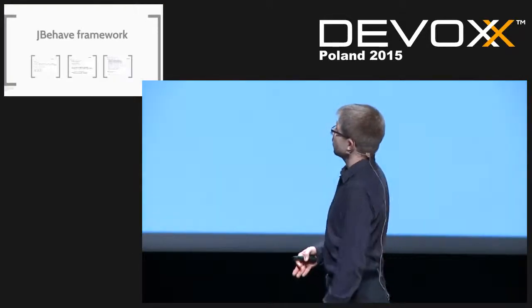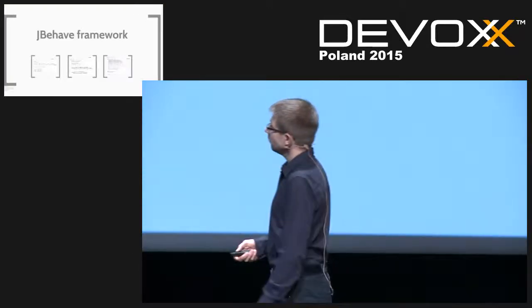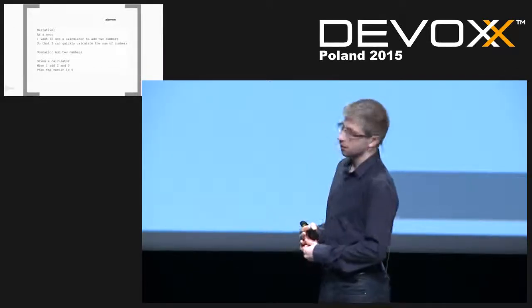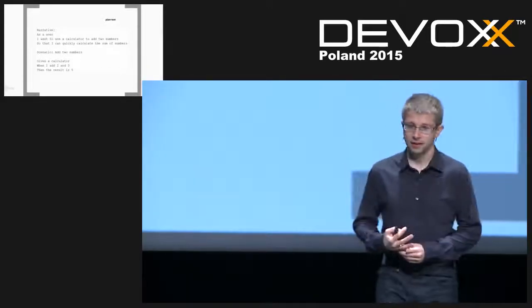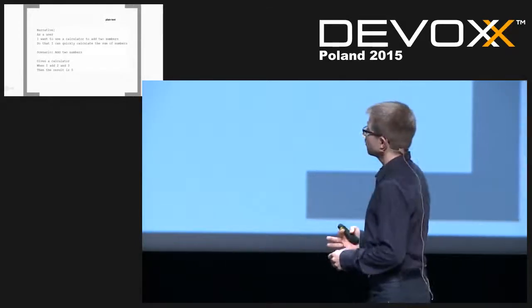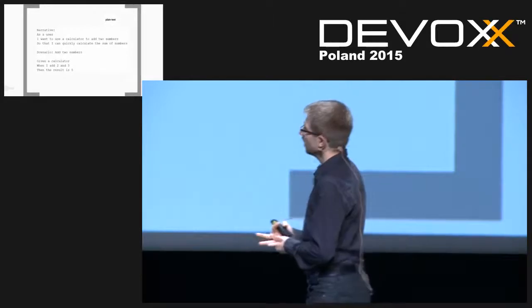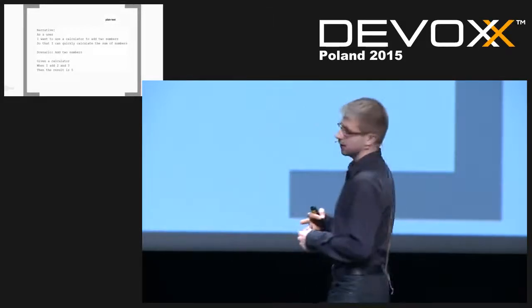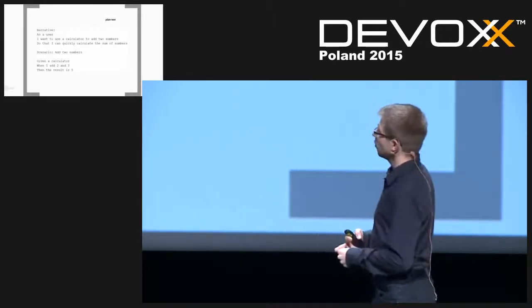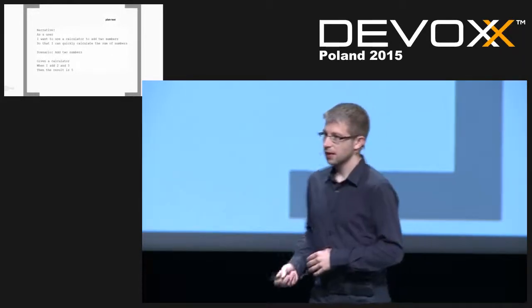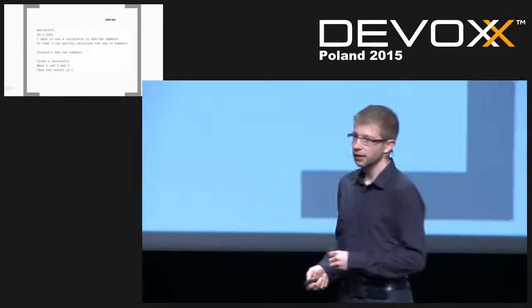All right. So here it is, this JBehave framework. It is a plain text file with the specification of what is expected, right? And I gave a sample of just a calculator, a very simple one, where we want to add things and check the result. And a very important thing would be the narrative.